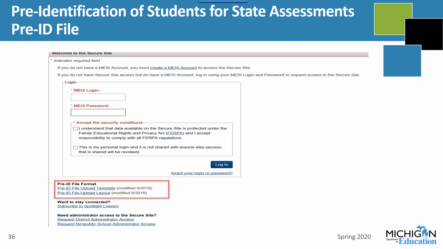Next, we will discuss pre-identification using the PreID file upload. On the login screen, you can download the PreID file upload template. This is important because you need to use this specific layout in order for your upload to work in the OEAA Secure Site. And you need to follow the codes and abbreviations that are listed in the template. I'll show you a part of the template on the next page.